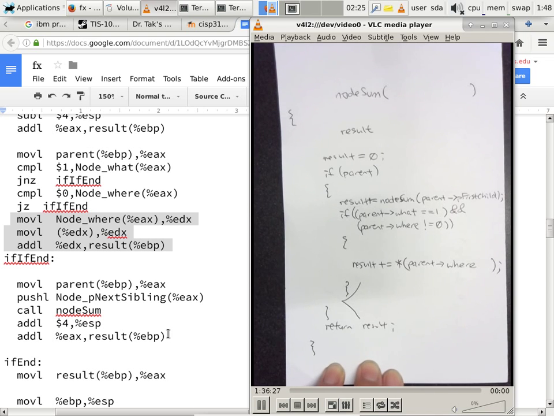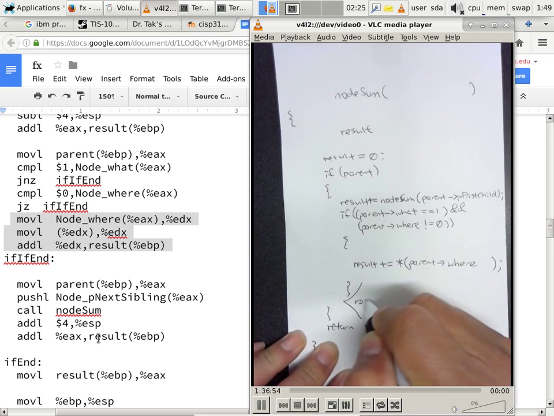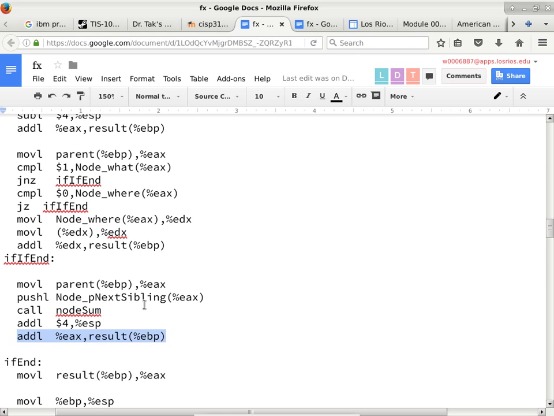Okay, move parent into EAX. I'm reading this instruction here. Move parent into EAX, and then what are we doing with EAX? We're not pushing EAX itself on the stack, we're pushing P next sibling, which is a member, onto the stack. And then we called node sum, we clean it up, and then we add the result of that function call into my local variable result here. So that means this code is boiling down to result plus equal to. The result plus equal to can be implied by this instruction here.